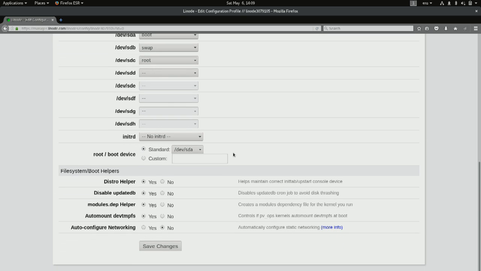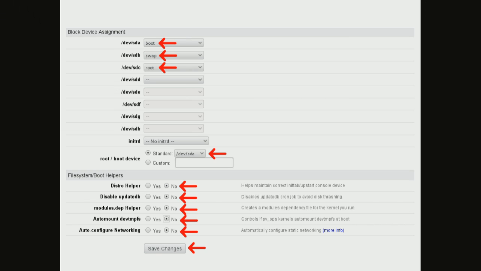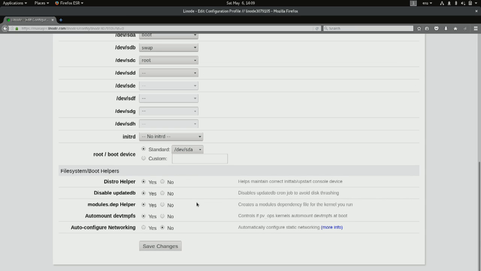Okay, now, see all these file system boot helpers? They're like magic. We don't get to use any of them, right? See here, distro helper helps maintain correct inittab, upstart, console device. Nope, you get to configure that yourself now. Disable updatedb: I turn that off. I like having my locate database and all that up to date. I've never run into a problem with it.